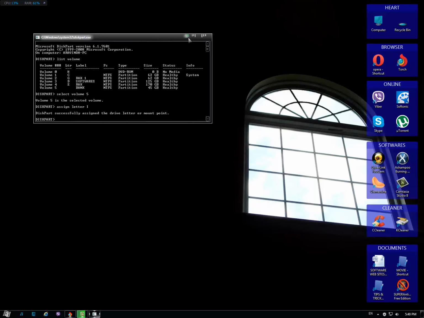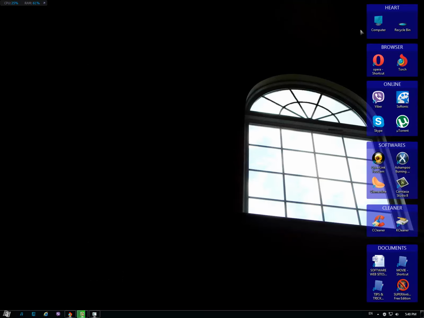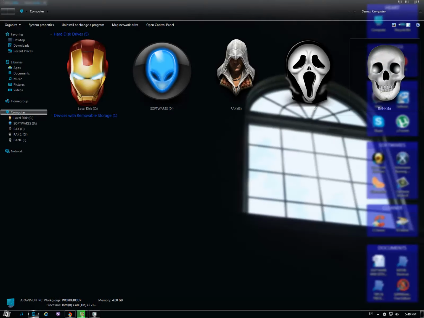I am going to minimize and refresh. Now you can see that the partition has been unhidden again and is visible to everyone.